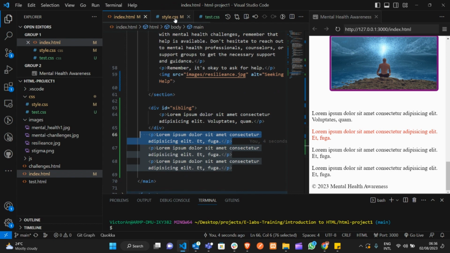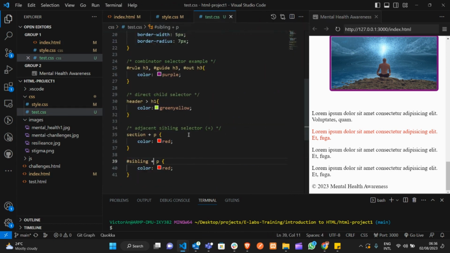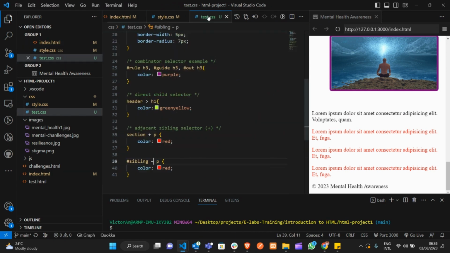But the general sibling selector selects everything that is a p tag. Let me do this, Control Z. Everything that is a p tag after the div with the ID sibling. I believe that makes sense, right?